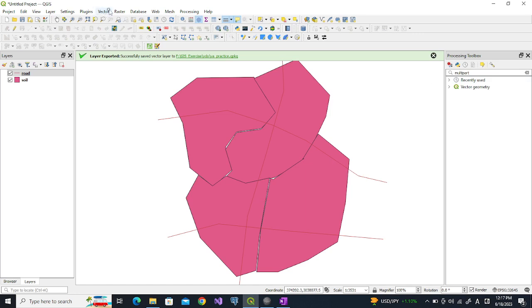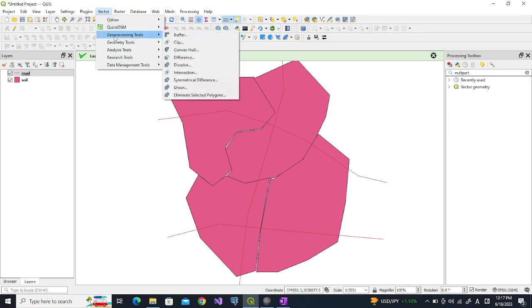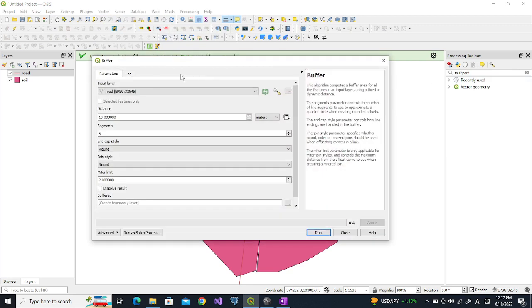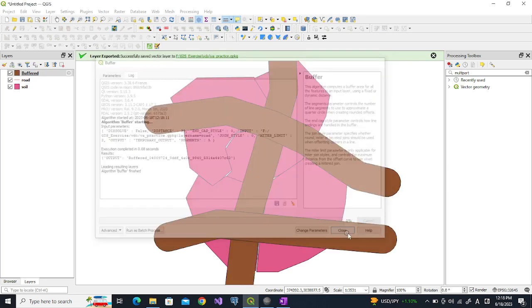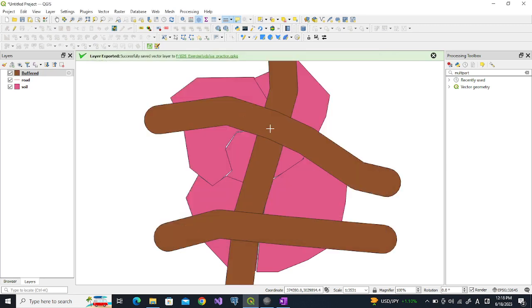So vector, geoprocessing tool, and buffer we will use again, and we will buffer this line feature. And for example, we keep it 30 meters and create a temporary layer. Now we can see that these three features are created under this buffered polygon.